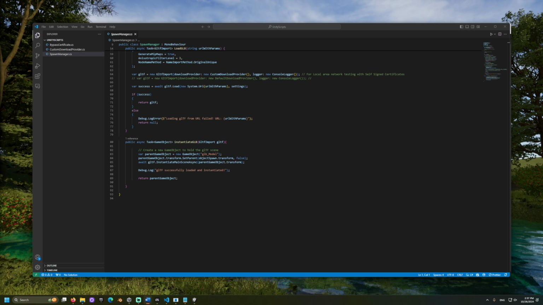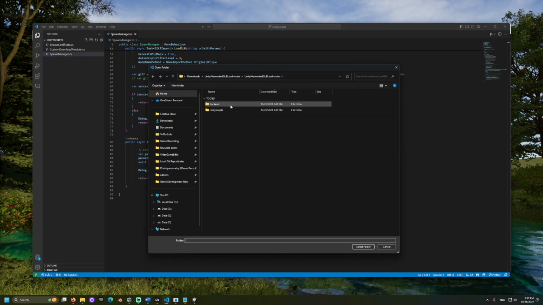While this might be acceptable for testing on local networks, you may want to replace it with the default download provider when operating on public networks. Then, we load the GLB, and if it's successful, we call a method to instantiate it. This method creates a parent game object and places the loaded mesh inside of it as a child. Let's open VS Code to the backend project folder. This project listens for requests and supplies a GLB file when it's called.